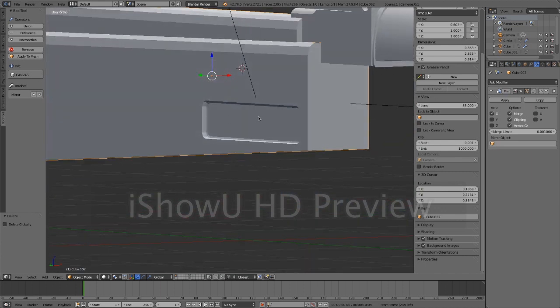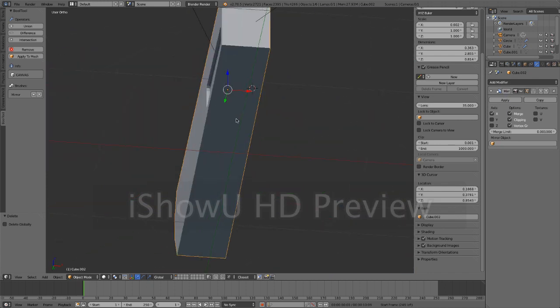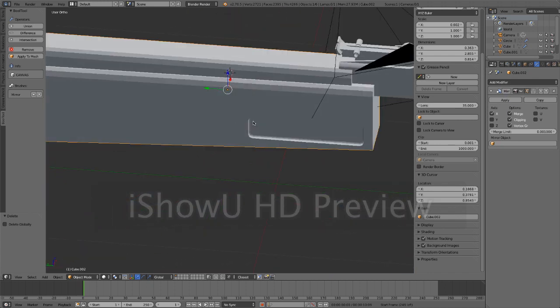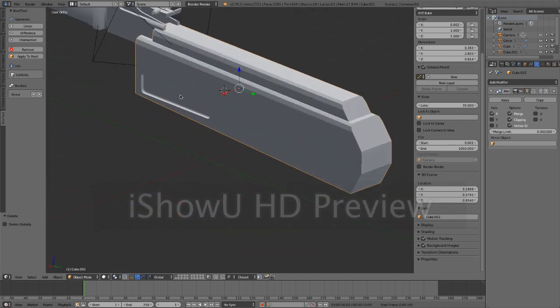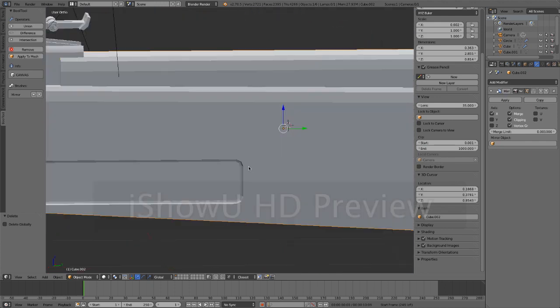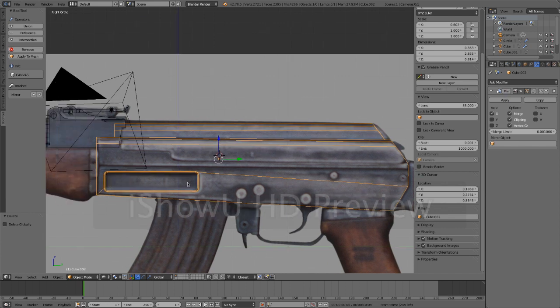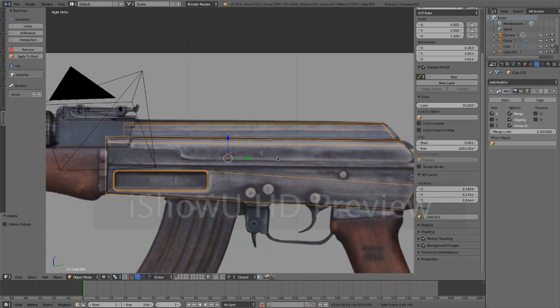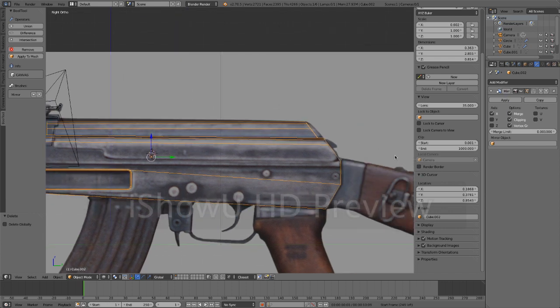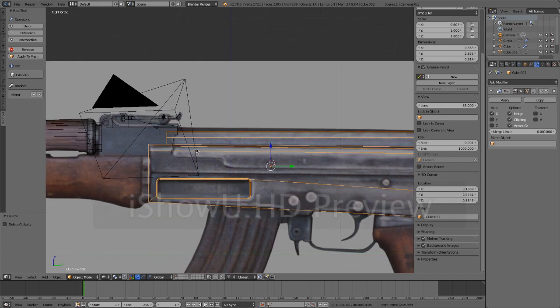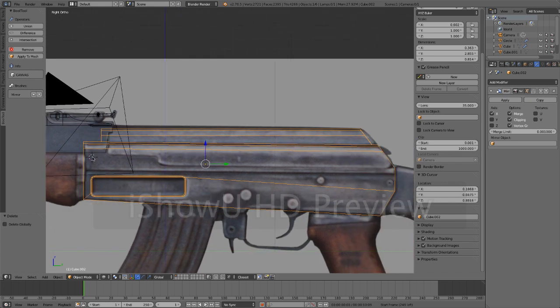AKs aren't exactly the same on either side, so the inset probably wouldn't be on that side. I don't know though. I'd have to look at another reference. So one more. Oh, actually two more. We'll do this shape here that sits on top, and then we'll add a few rivets. So let's start with this thing.